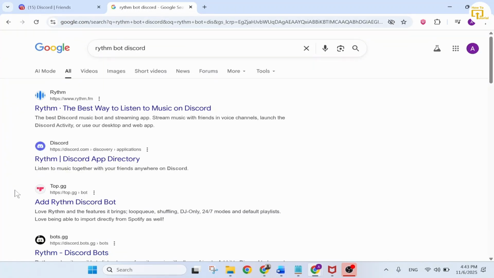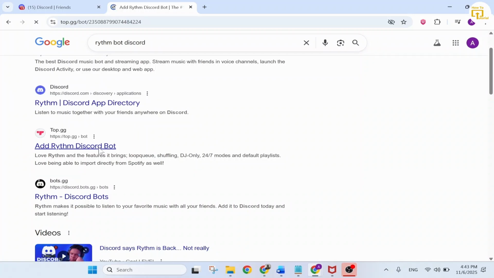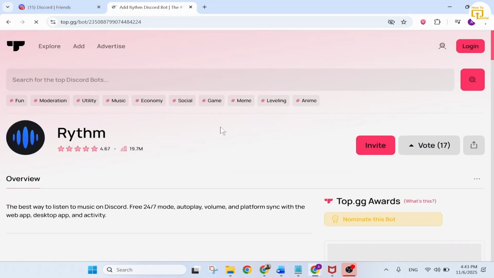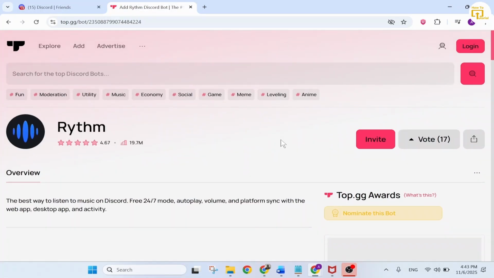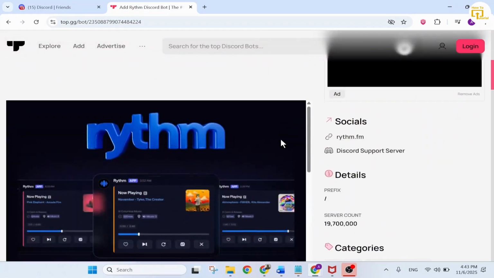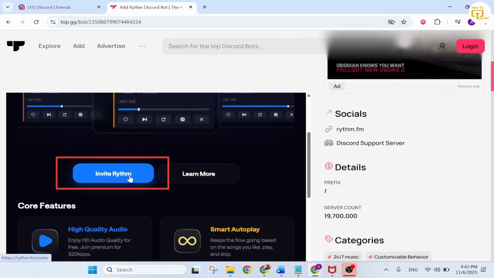After you do that, you should find a website called top.gg where it'll give you an option that says add Rythm Discord bot. Tap on that and you can be right here. You can log in into your Discord and let's head back to top.gg where you can see what this Rythm bot can do. So after you're here, you can tap on invite Rythm.